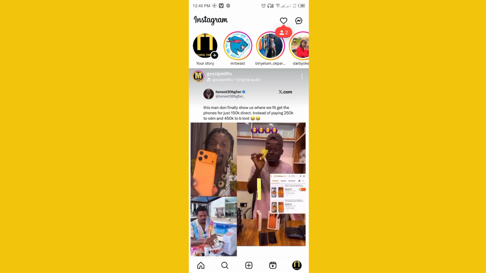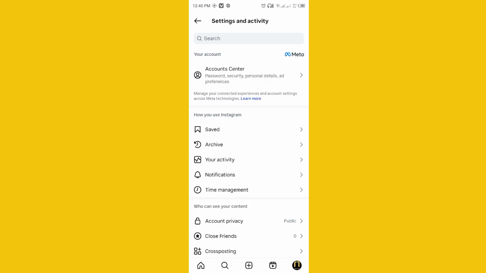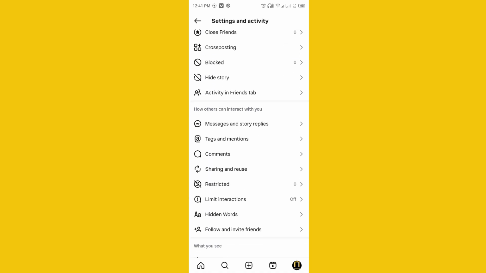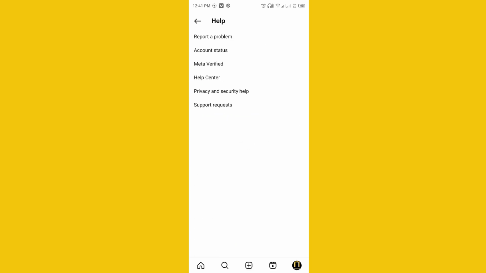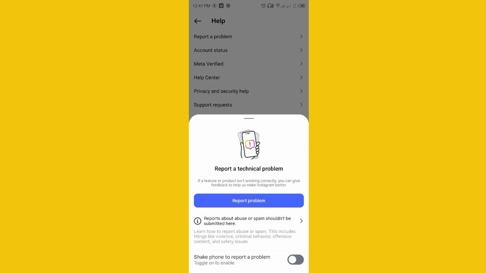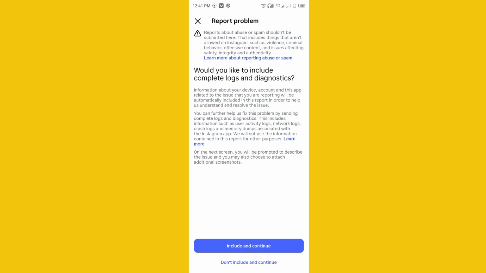Tap your profile icon at the bottom right, then tap the three-line menu in the top right corner. Scroll down and select Help. Next, tap Report a Problem. When the pop-up appears, choose Report Problem again, then tap Include and Continue.